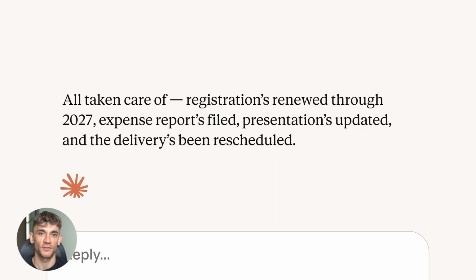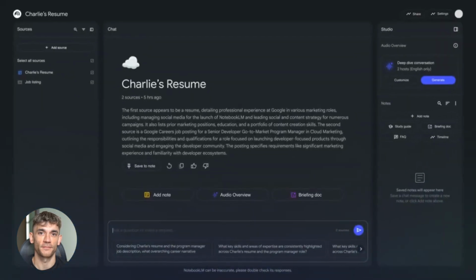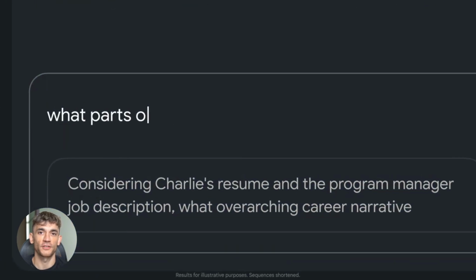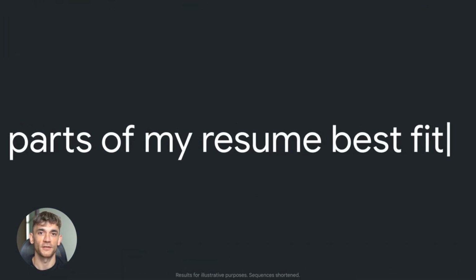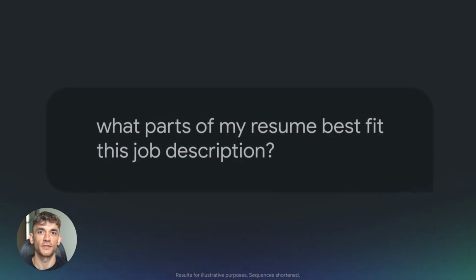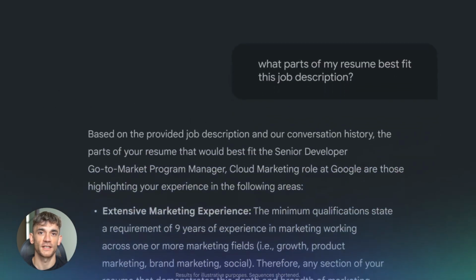Now, on the other side, you've got Google's NotebookLM. This tool keeps getting better. You can throw huge chunks of research into it and it will pull out the key ideas, find the patterns, and restructure everything into something clean and useful. It's like having a strategist who reads everything and never gets tired.